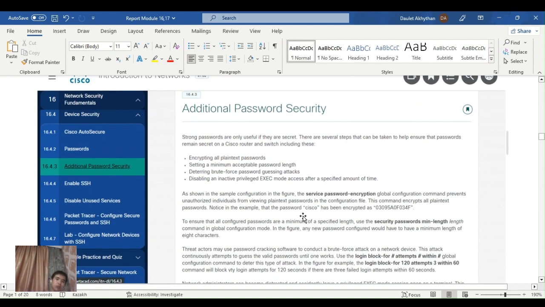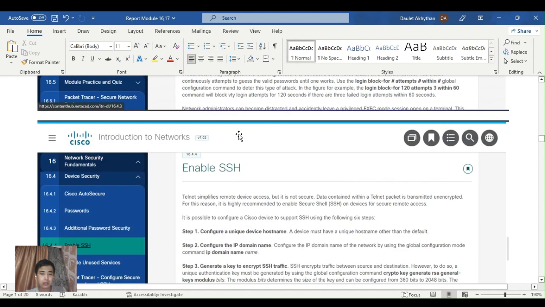Then additional password security. Strong passwords are only useful if they are secret. There are several steps that can be taken to help ensure the passwords remain secret on a Cisco router and switch. Include these: encrypt all plain text passwords, set a minimum acceptable password length, and so on.